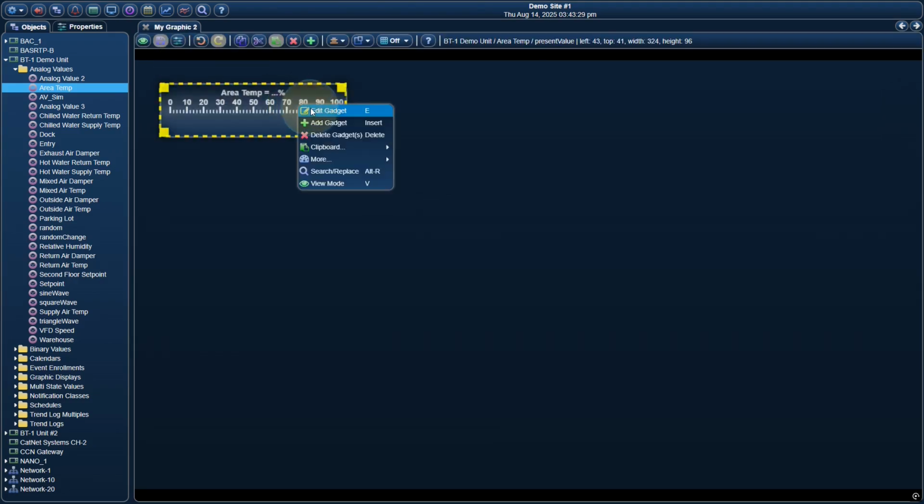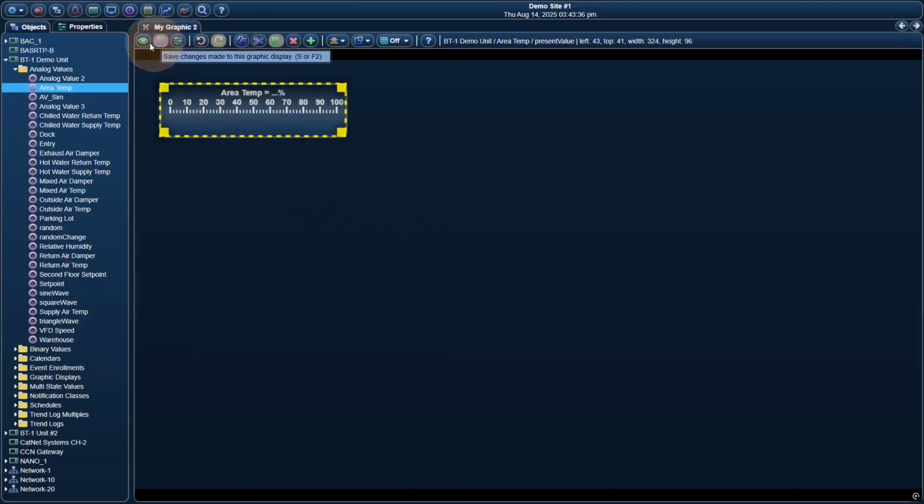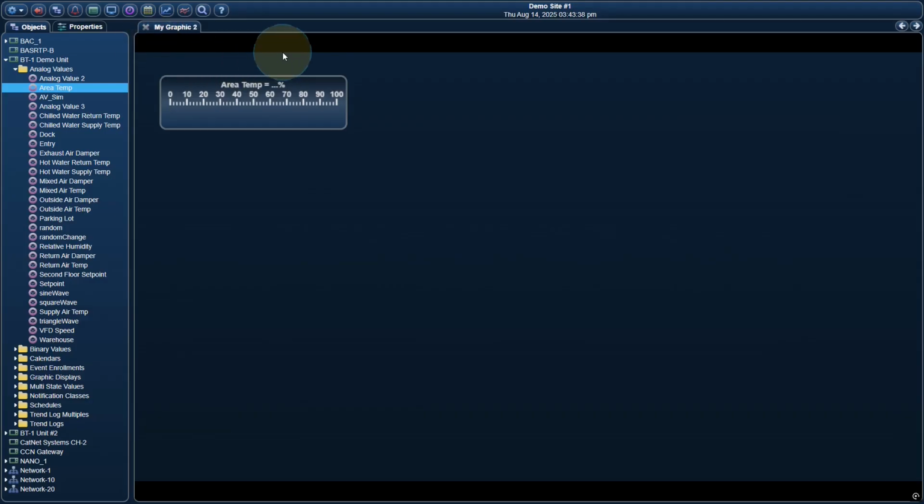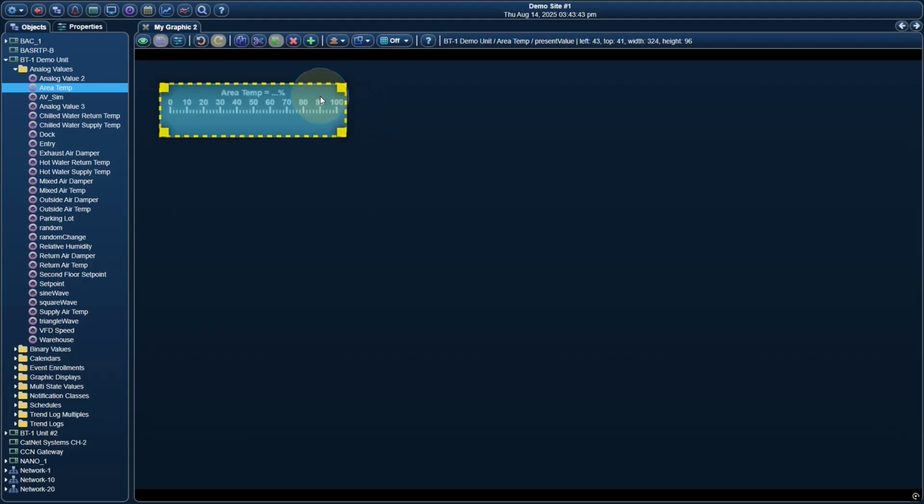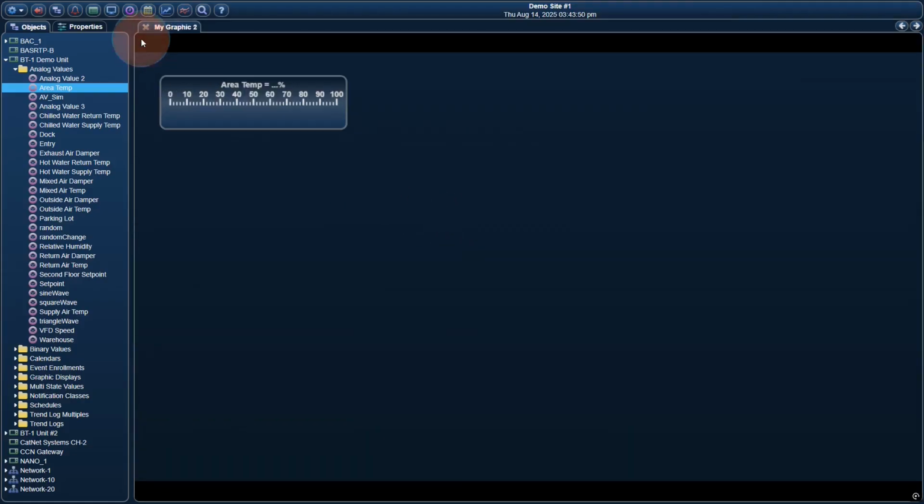The color segments fill style displays the different range areas as distinct areas, with a sharp contrast between them. The active color fill style will fill the entire bar with the current range color. The bar is red because the current value is above the high limit. It would be yellow if the value was below the low limit, and green otherwise.